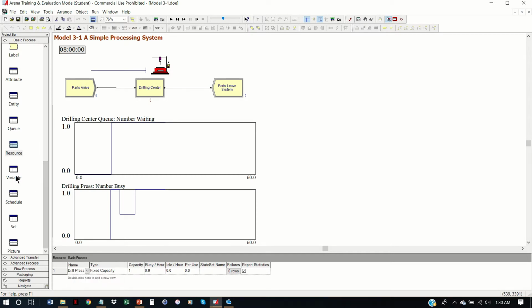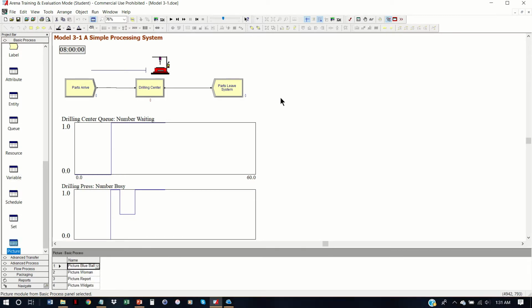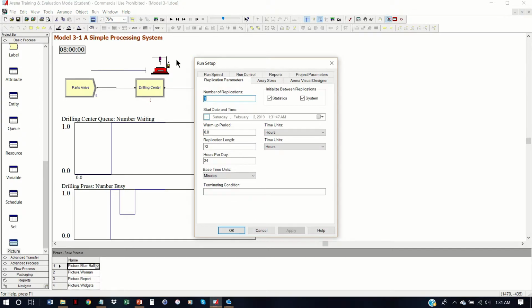We don't have any variables, we don't have a schedule, we don't have any sets defined. So this is a very simple system. Let's try running this. We can go to Run Setup, and we can set these replication parameters. We can say that it's one replication, so that means that n equals 1. We're going to run the simulation once, but the simulation itself is going to last for 72 hours. It's a 3-shift operation, so there's 24 hours per day, and we want to collect our statistics in minutes.